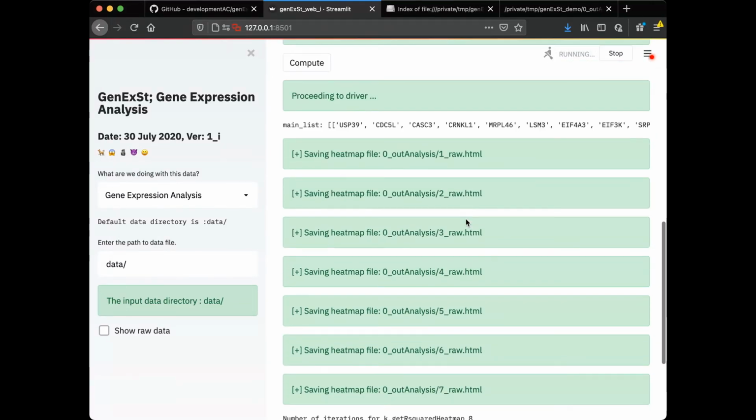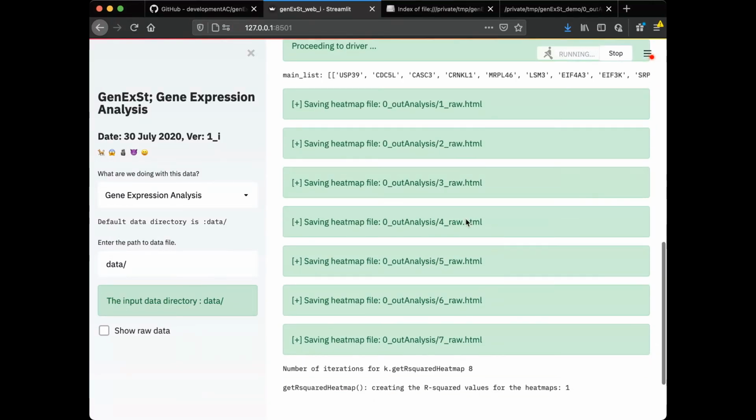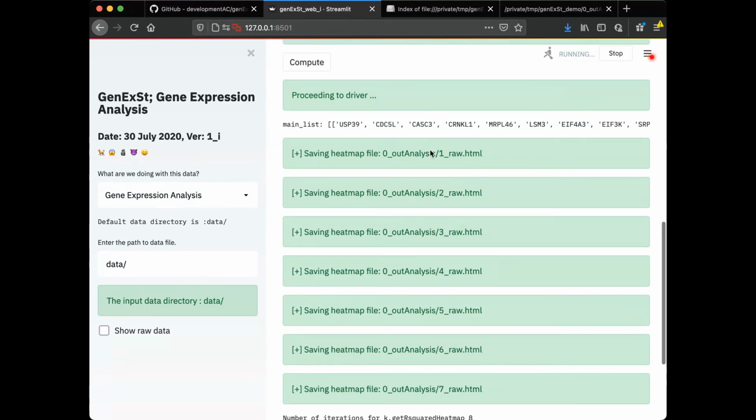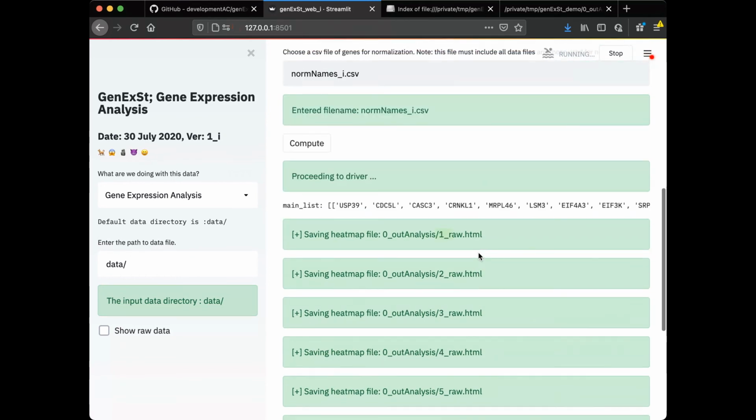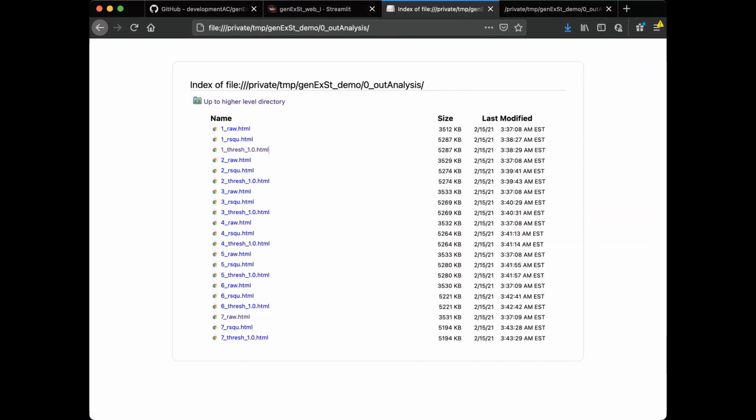Right down here, you'll see the outputs for all of your results. The first set of results that come out is called raw. These are just the data themselves without being transformed in any particular way. 1 and 2 are the data straight out of the data files themselves. But 3, 4, 5, 6, and 7 are the groups that you'd specify in your norm file. Now, to find your files, go locally to your 0_out analysis, where you'll find your HTML.